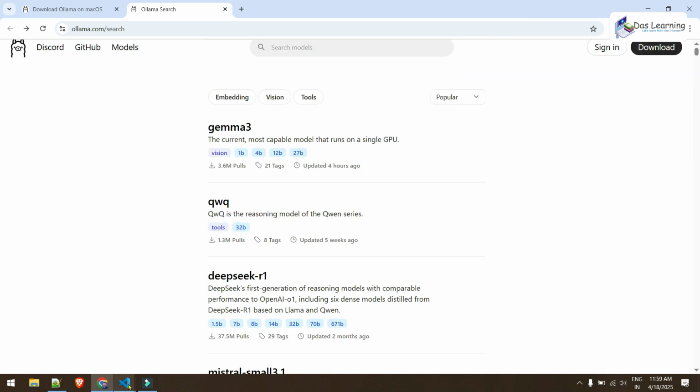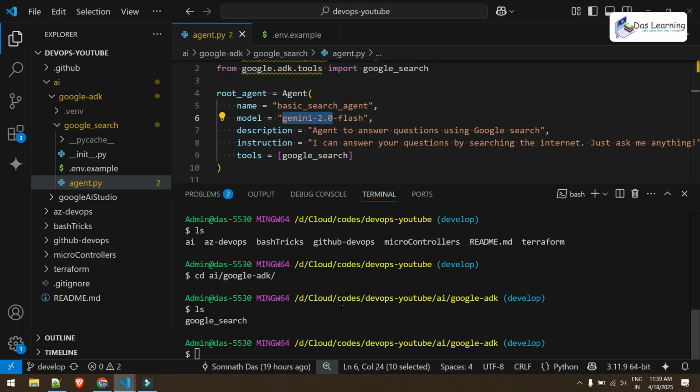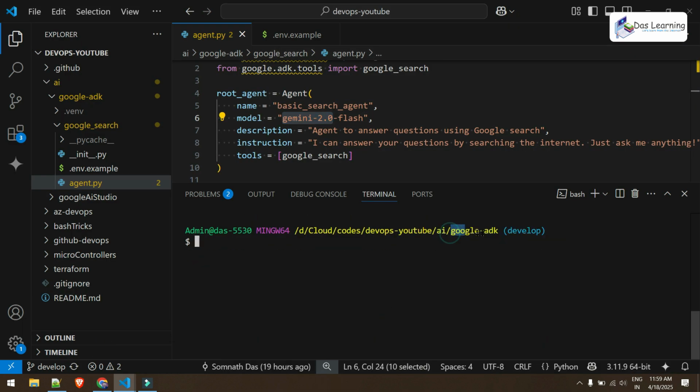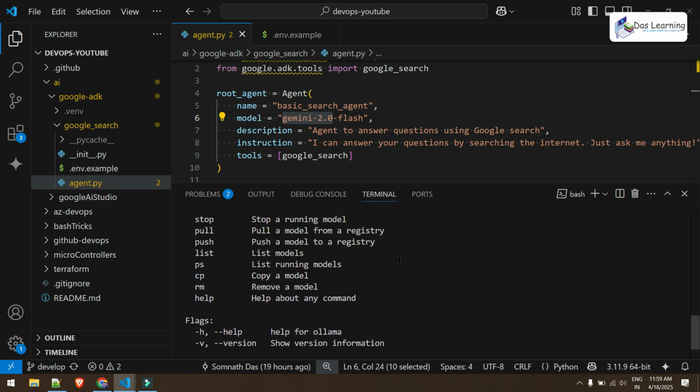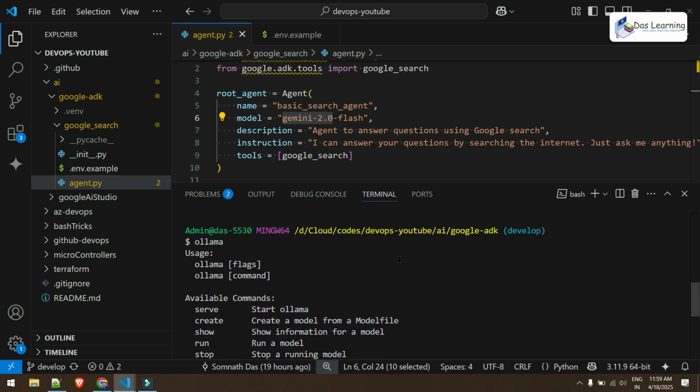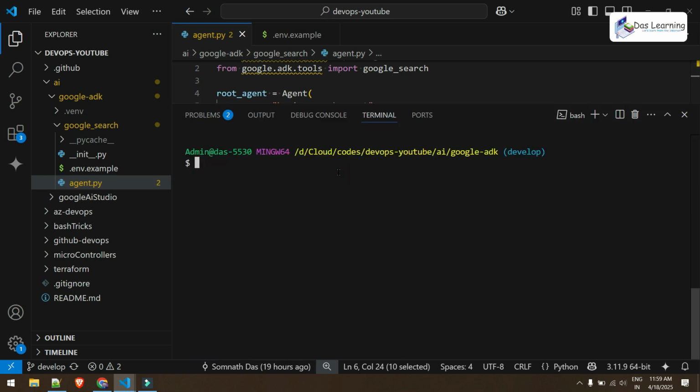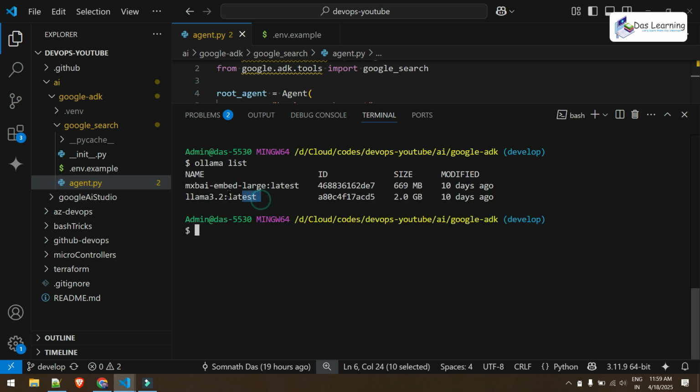I have already installed Ollama on my system. Let me check that. We are inside the Google ADK folder, which we used in the previous episode. Let me type the ollama command, simple like that, and it is giving me some options like this. That means it is installed properly. Now let me type ollama list. I have basically installed two local LLM models, one of which is Llama 3.2. Forget about the other one.